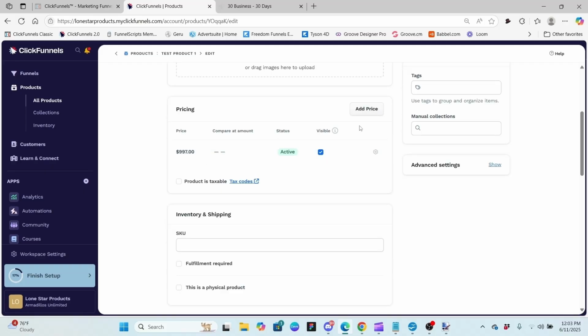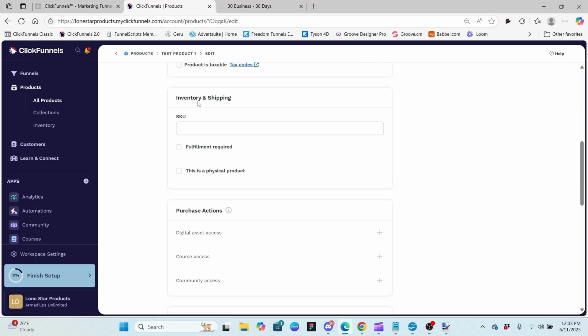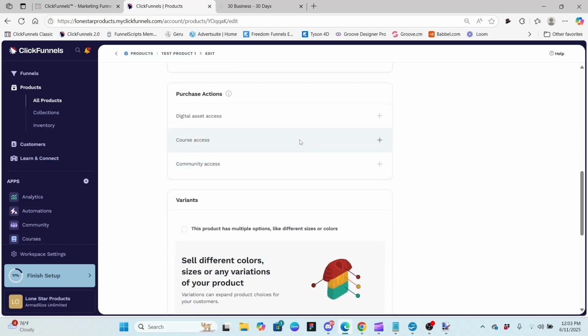Now, we do have other options down here. So in inventory and shipping, if you're working with a physical product, you can add a SKU. You can indicate that fulfillment is required, and you indicate that it's a physical product. You can also do purchase actions and give digital access, course access, or community access.